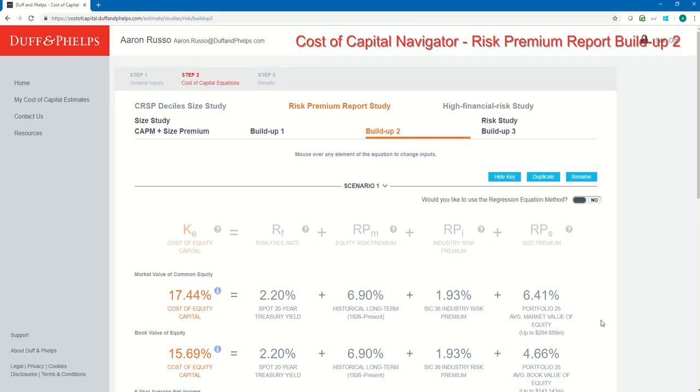To get our size premia, we're currently using what's called the guideline portfolio method, where the navigator automatically maps us to the portfolio whose average size most closely matches that of our subject company. Another way to estimate size premia and risk premia in the risk premium report study is something called the regression equation method, which enables us to calculate interpolated size premia and risk premia based on our direct size measure input.